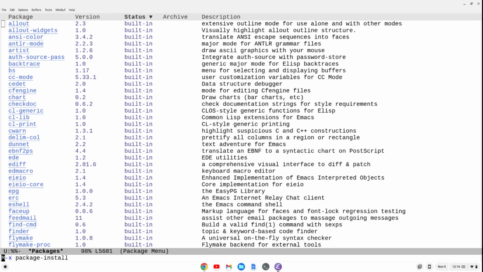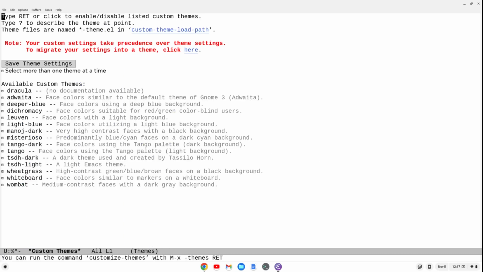And that's going to take a moment. And we can type Dracula. And if I hit tab, it completes it, Dracula theme. Okay, and so we have the Dracula theme now. So I can do Alt-X and do customize themes. And I can go down here to Dracula and hit enter.